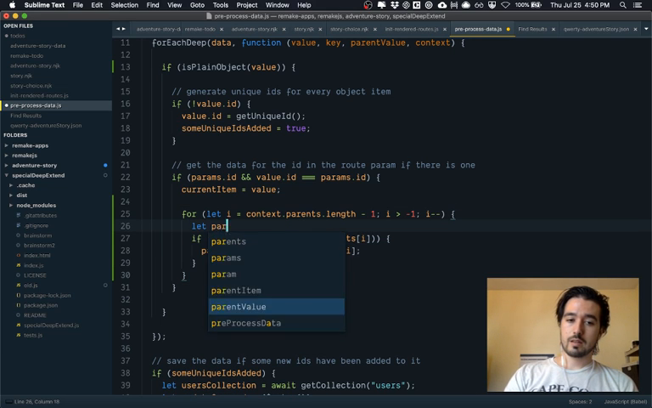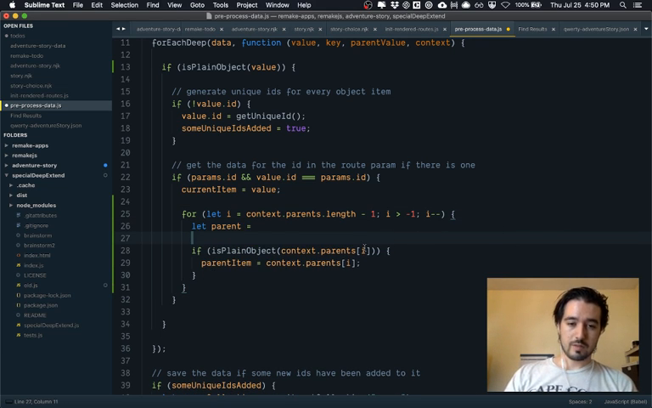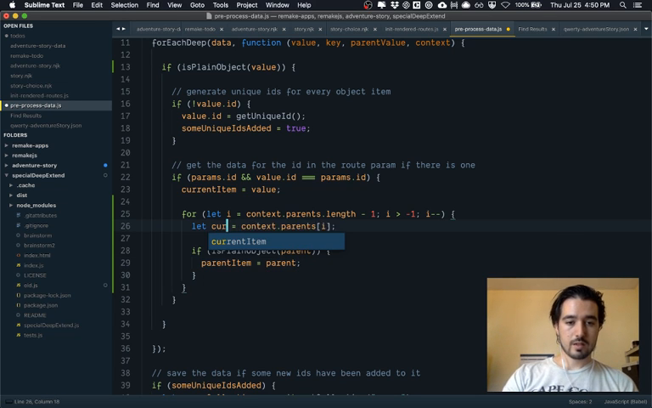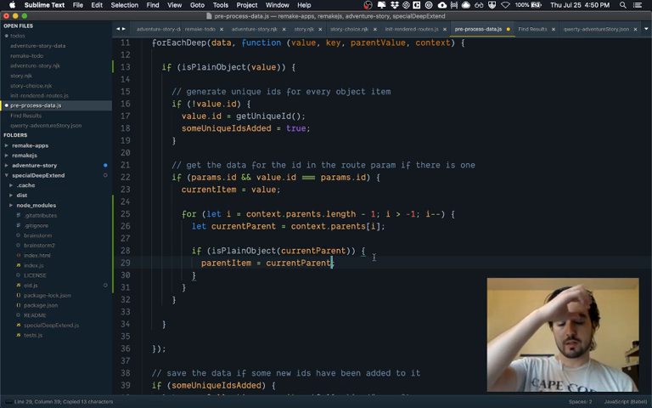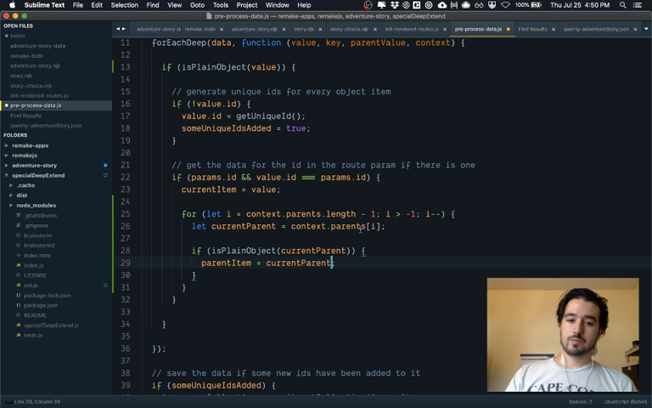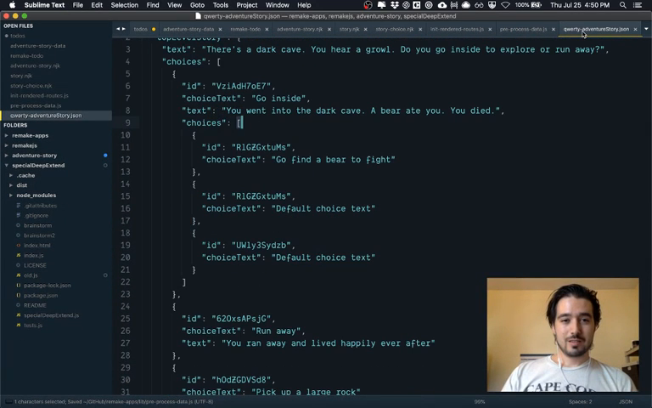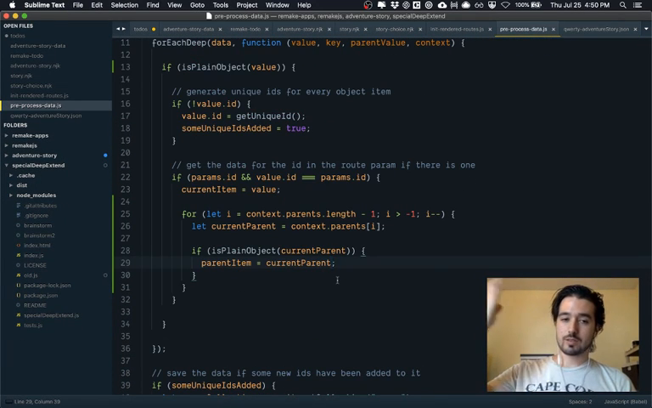Let's say, I think this simplifies the code. Let's just set this to a variable and put this in here. And we'll just say current parent. Okay, cool. So I think that should do it. I think this makes sense too, to have it be the closest object.